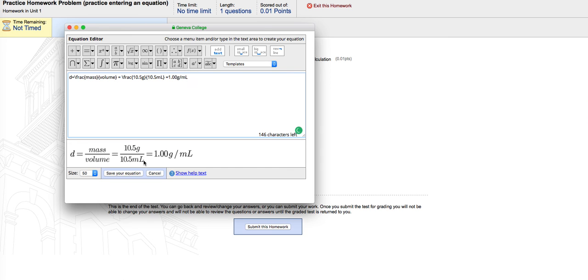Notice there are no spaces between these. This is meant more for numbers, so to enter space you have to use this little button if you want the spaces. Also, if you want to enter multiple lines, there's this little new line button, and we could come down and enter, say, another calculation.